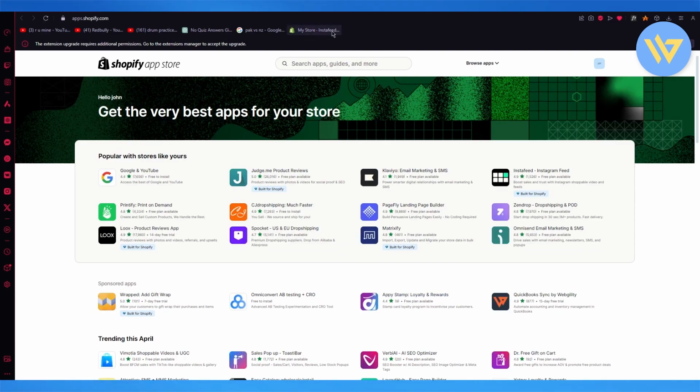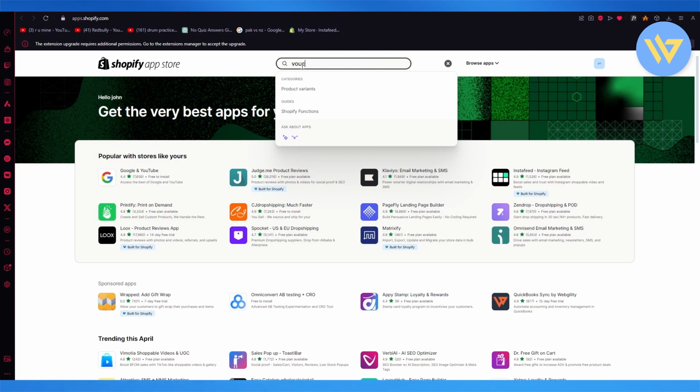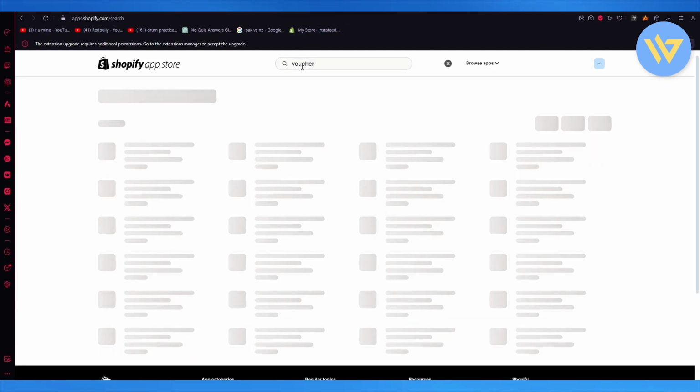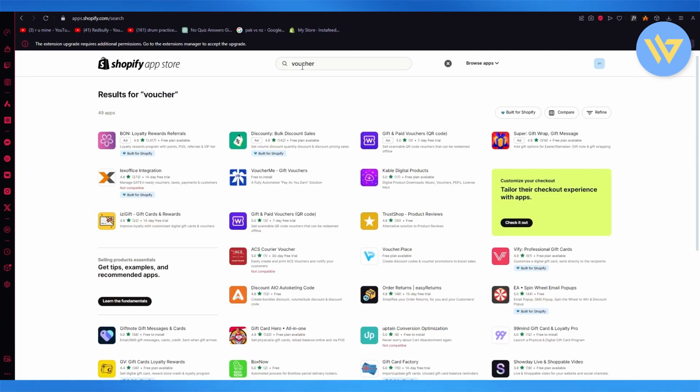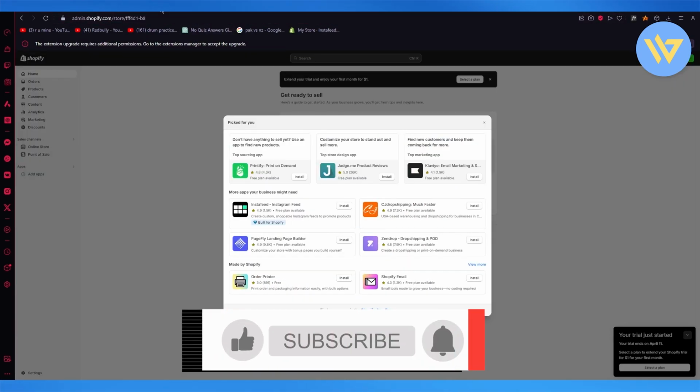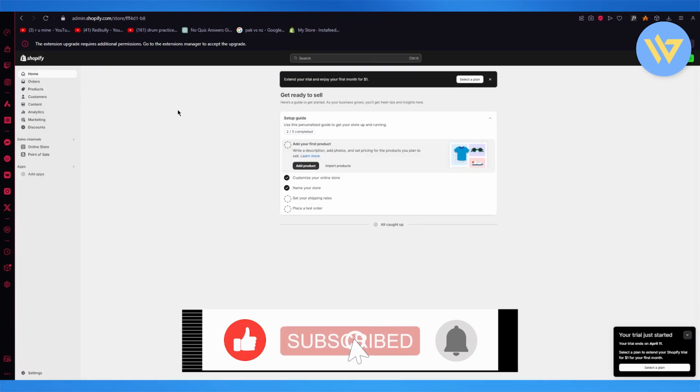So let's come over here and we're going to write voucher. And once you go ahead and write voucher for yourself, here are different voucher creators. So you can download these, like discount, bulk count sales. You have gift and paid vouchers. So these are different things you can download and create vouchers and use them for your store.